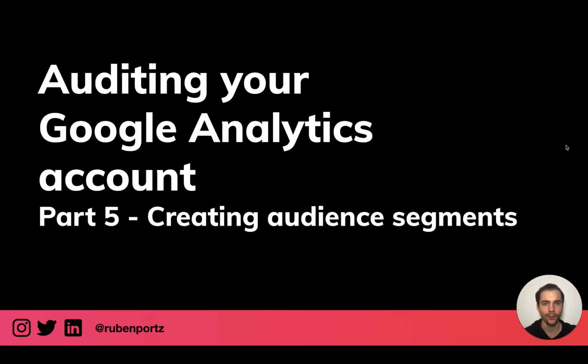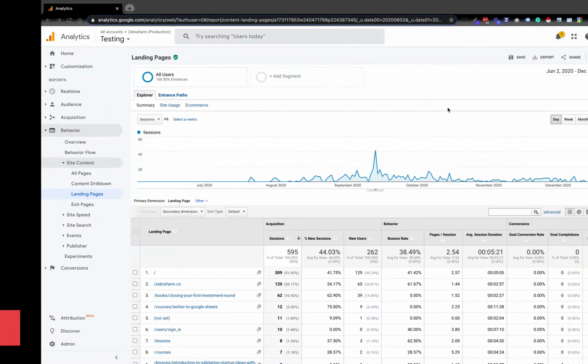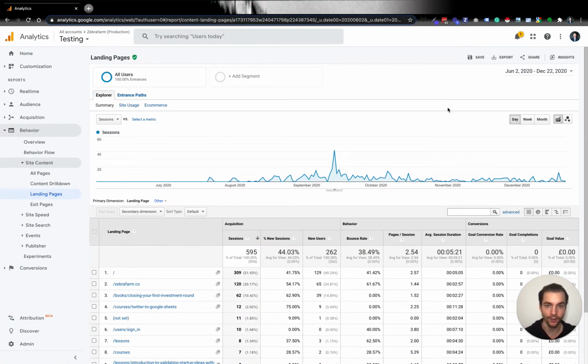Welcome to the fifth part of our Google Analytics audit, in which we're going to look into audience segments. The cool thing about Google Analytics is that you have a lot of data and that you're also able to segment this data on all the dimensions available. And one way you can do this is by using audience segments.